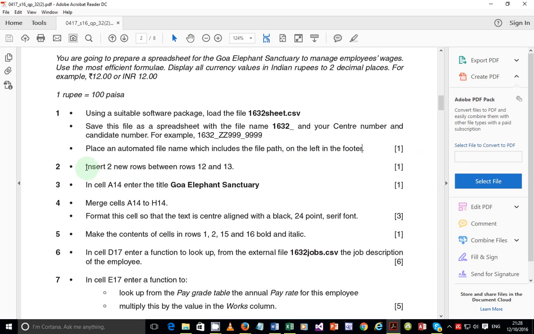Okay, so number 2, insert 2 new rows between rows 12 and 13.